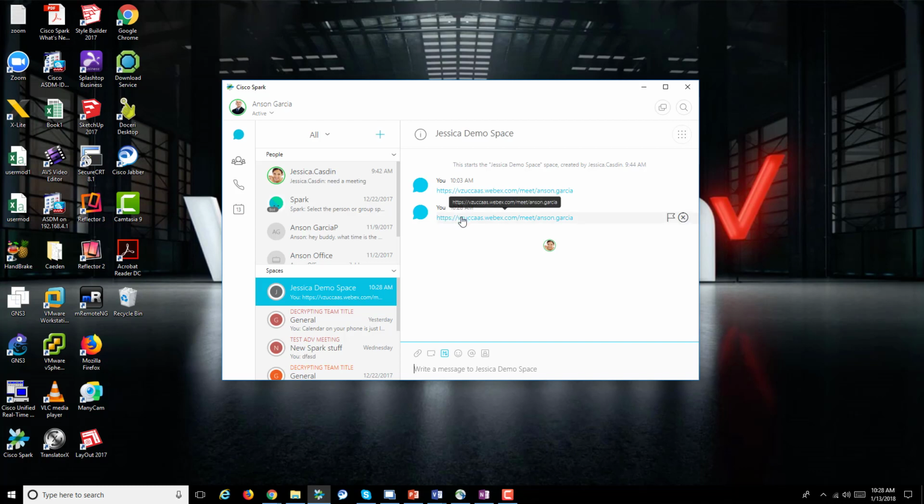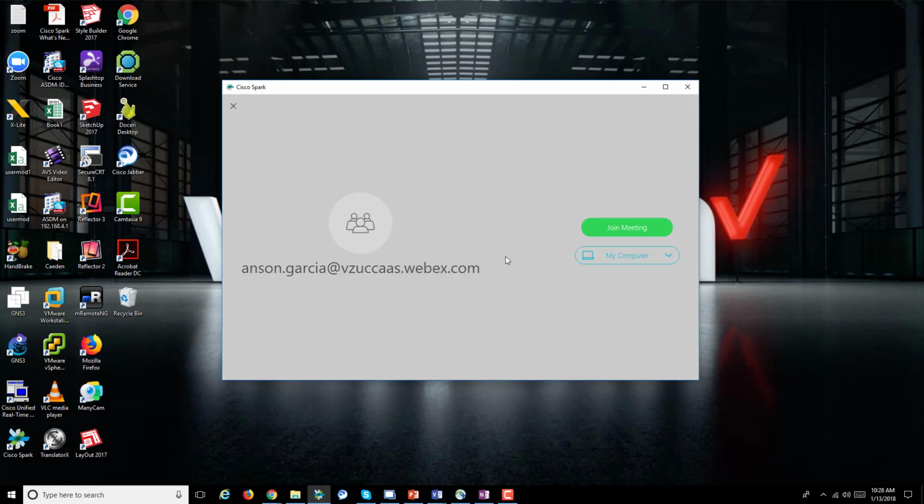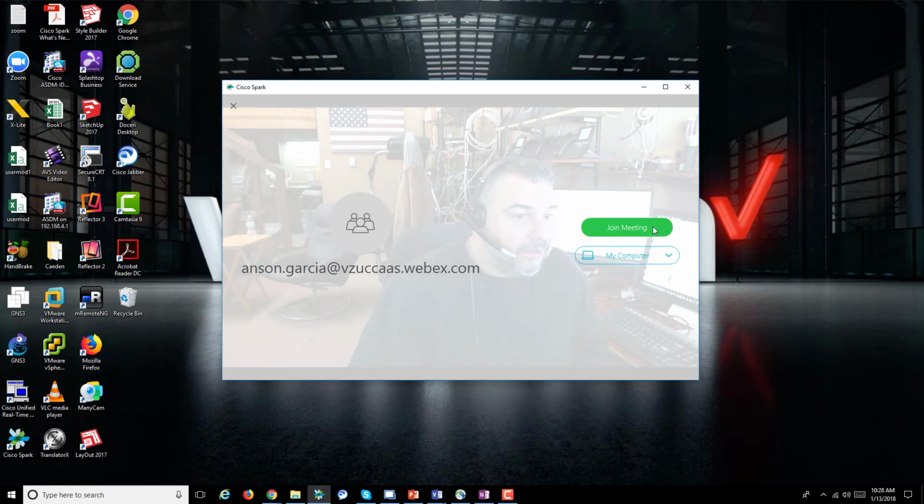But if I click it, what happens is the Spark client recognizes this is a WebEx URL, and what it does is dial the URI that's associated with it. So somehow underneath here there's some metadata on this link, I believe. So if I click that, you'll see that it's not going to launch a web browser and take me to WebEx. It's going to want to dial. Okay, so I can click join here, and it's dialing the URI to my personal meeting room.